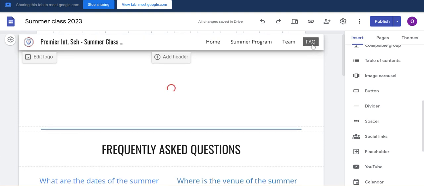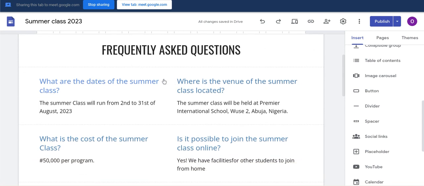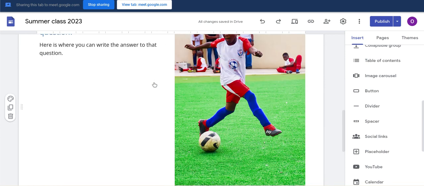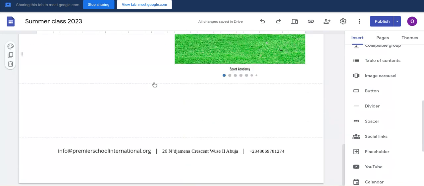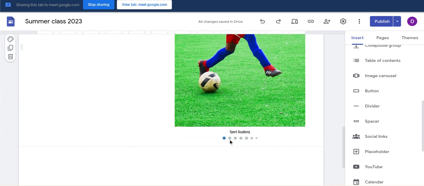The image is not loading. Let's just go down. You can see frequently asked question. A question was asked, the answer was provided below. See an image just to show, just to explain. And this image is not just only one image. Do you notice this thing here?